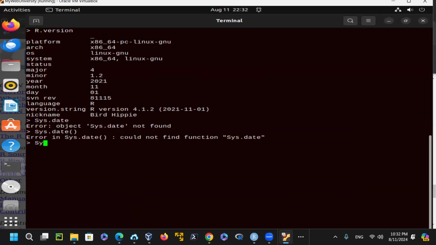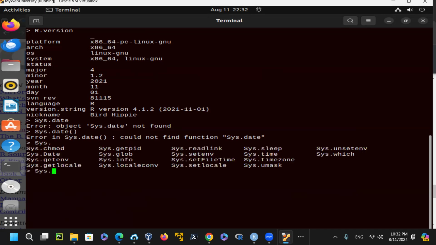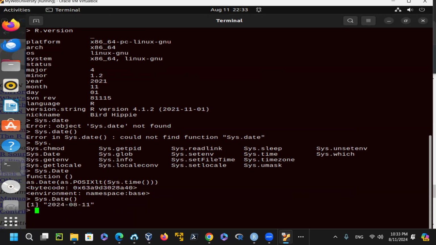So let me type Sys. and then notice that when you type in Sys. and use tab, it is going to tell you all these options that are there. Date is one of them. It's not a function like that, but let's see. Yeah, it is a function actually. So you can see it's Sys.Date, and then left parenthesis, right parenthesis. Now I got the system date here.